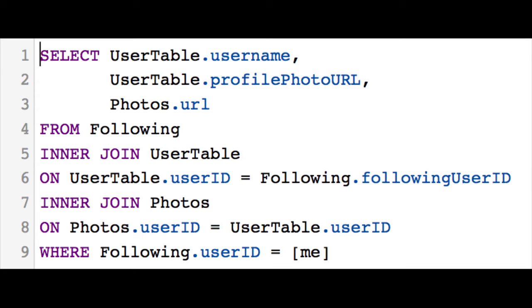Now, that's great. So we figure out a way to show what our users have posted in our feed, because we'll just do that inner join, get these photos, and plop it into the view, and we'll be good to go. Now, not so much.